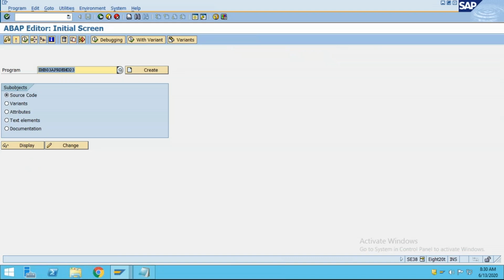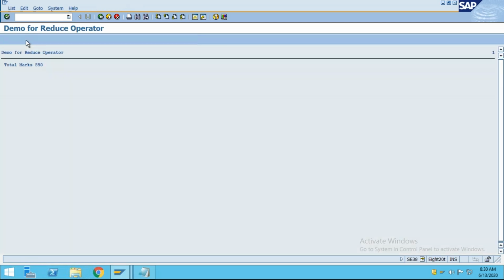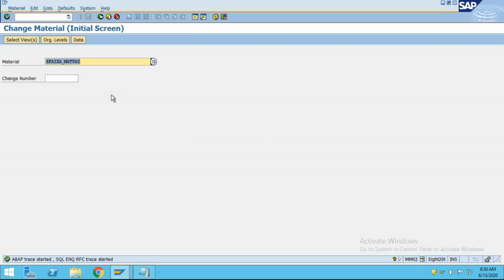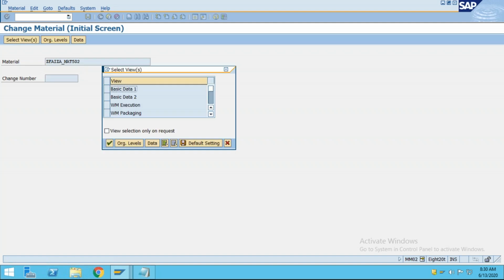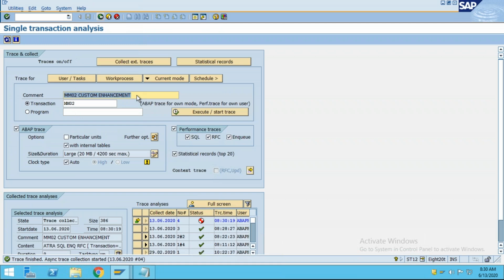For example, go to AC38 and run this 21 over here, which is in a different session. I'm just running this one, and you can see that I have run it, but it will not be captured. What will be captured? Only the material will be captured, because I have given MM02 in the user session mode. I will show you. So that's why this is very important to understand.